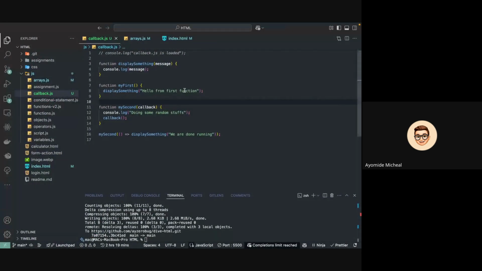So what is happening here is that we are calling this function, it's receiving a callback, and then after the original logic of the function, it will now call our callback. And what callback means is basically that I will call it later. I'll call back later, just like the name implies.